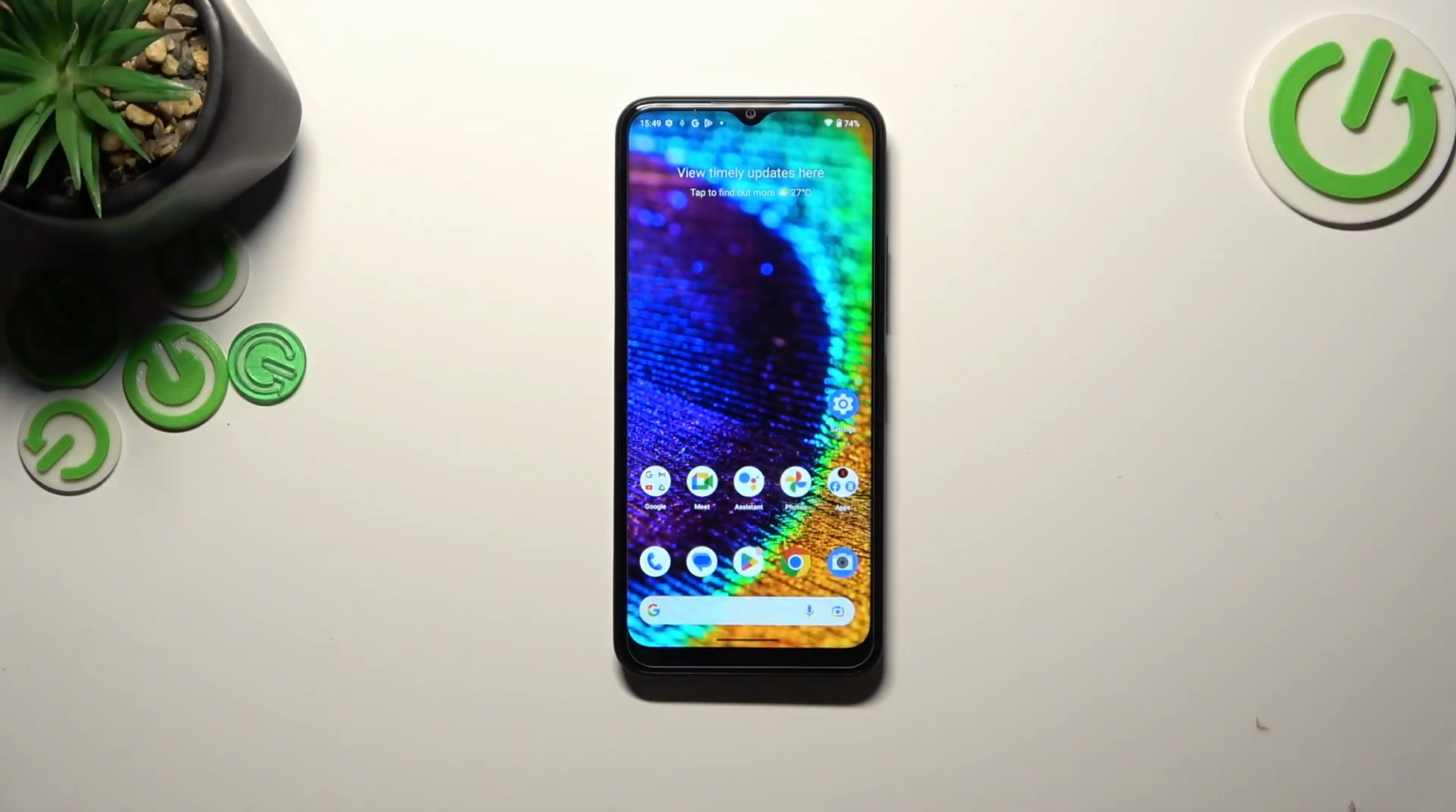Hi everyone, in front of me I've got NOKIA C32 and let me share with you how to set the camera timer on this device.